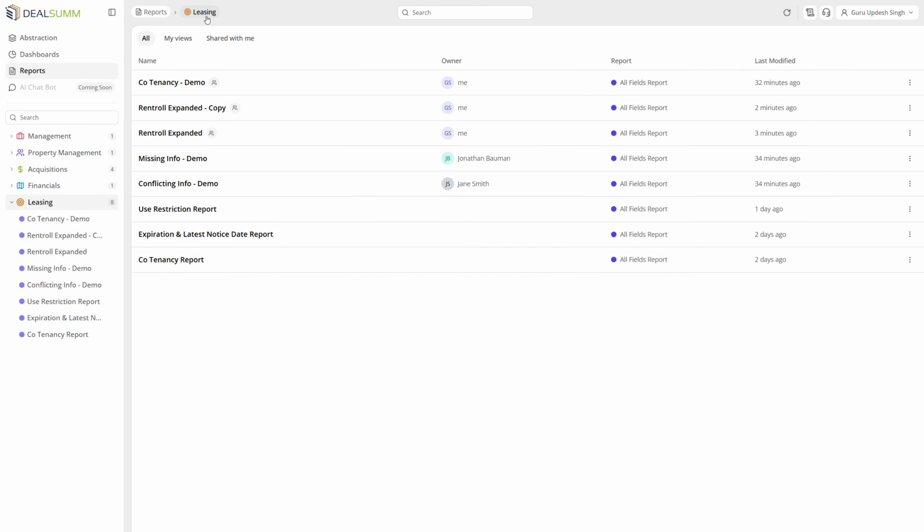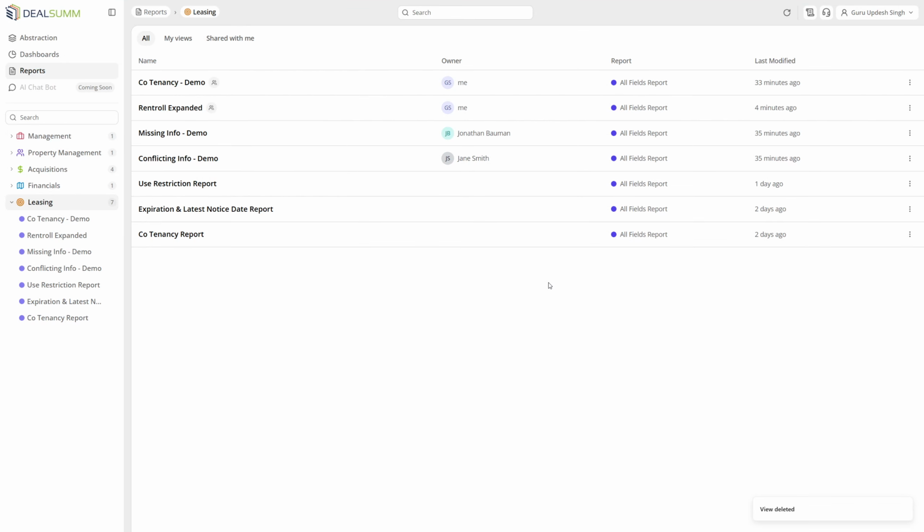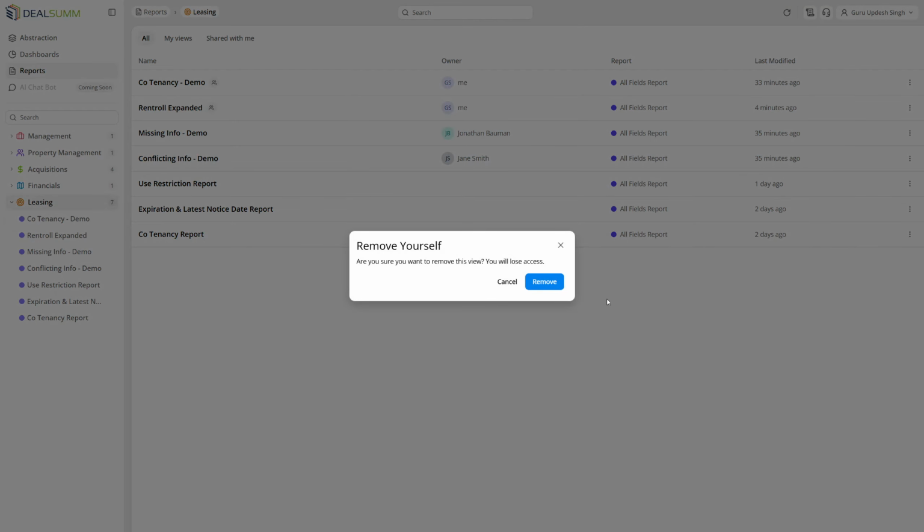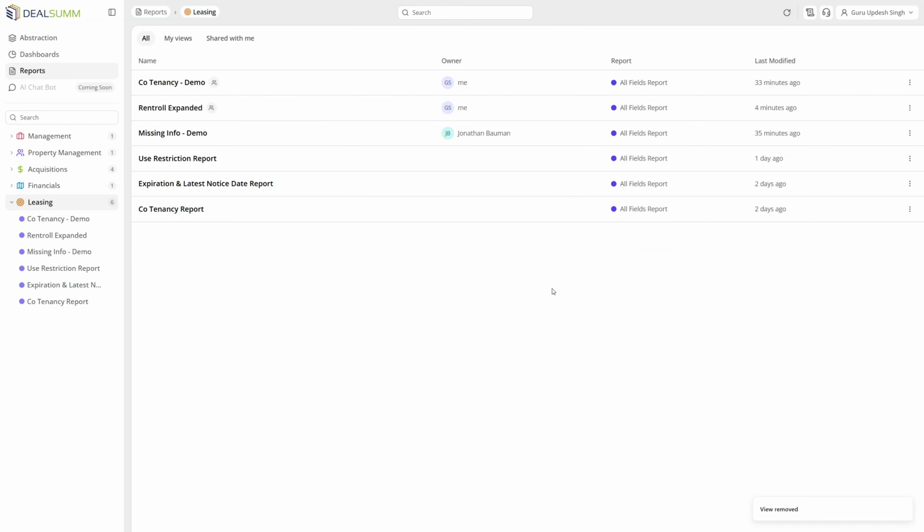If a view you own is no longer needed, you can always delete it, removing access from everyone. However, for views shared with you directly, you may remove your own access, except when the view is shared with your entire team. In this scenario, please contact the owner or DealSumm support.